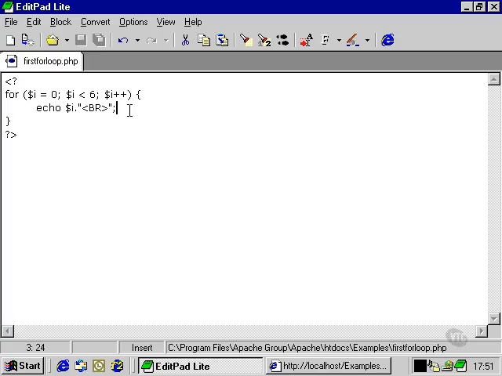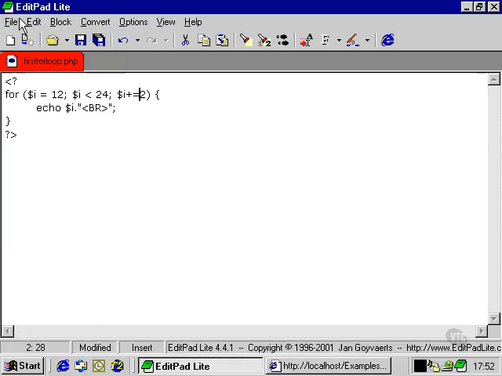Now, we can change any and all of these statements. We could start at 12, for instance. We could continue up to 24. And maybe we don't want to add 1 to $i every time. Maybe we want to add 2. We're using the combined operator here to add 2 to our variable every time. Let's save that and see what that does.